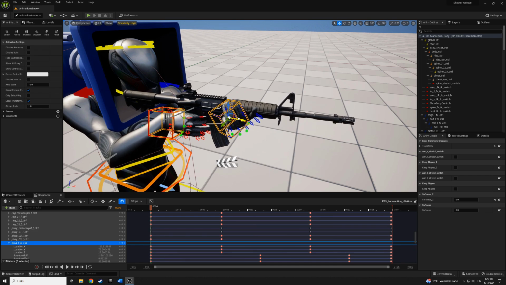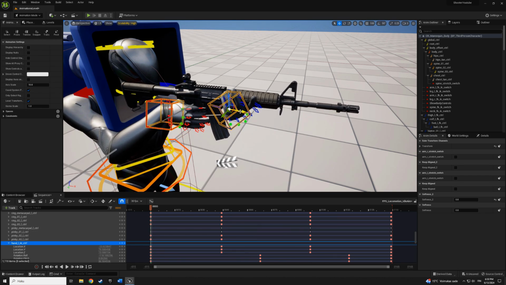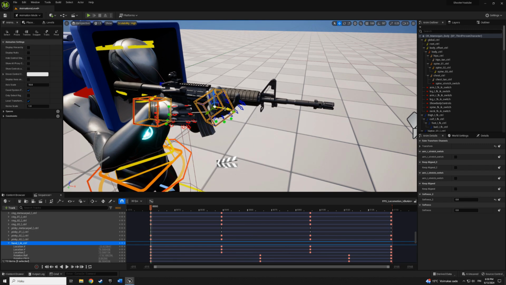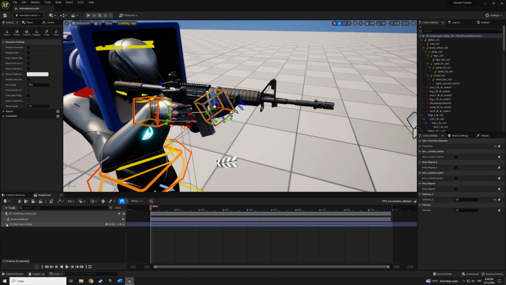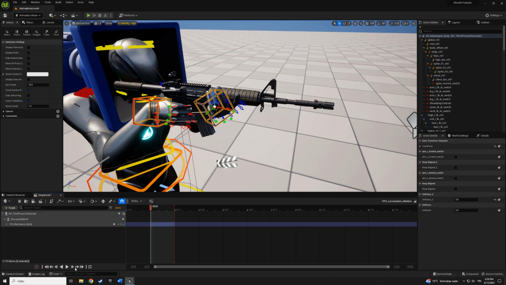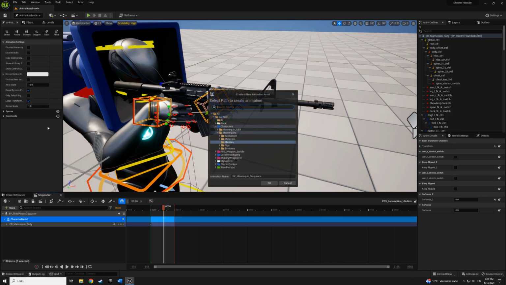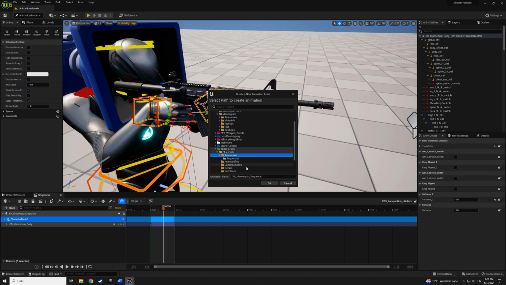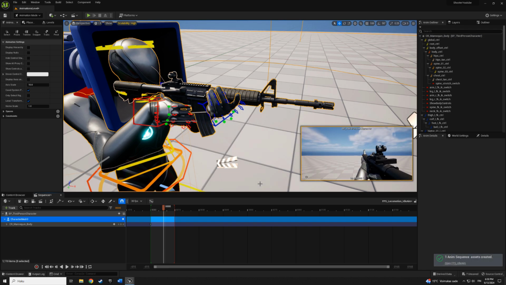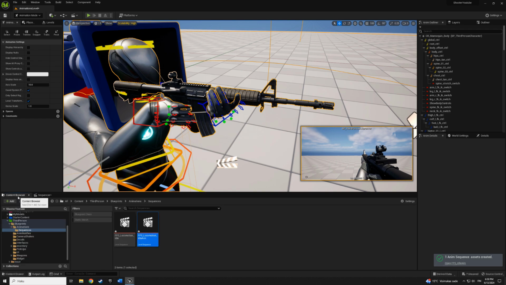We can probably make it a bit here, a little bit upwards, around here. Then press enter. Now we can delete these and make this smaller. Yeah, this is good. Then bake animation sequence, and let's put it here in animations. So FPS idle aim. Okay, export. Now we have two animations.